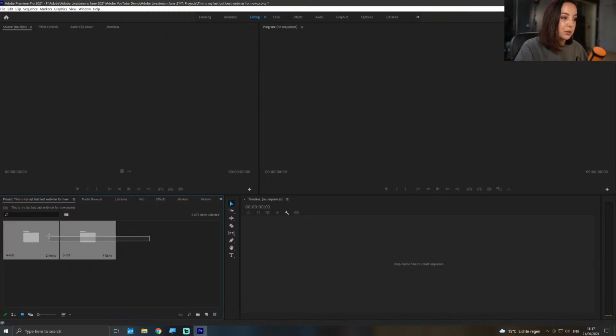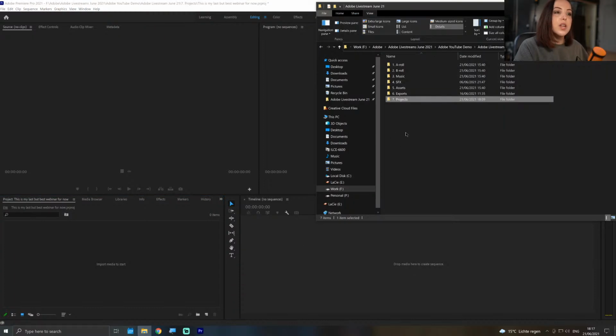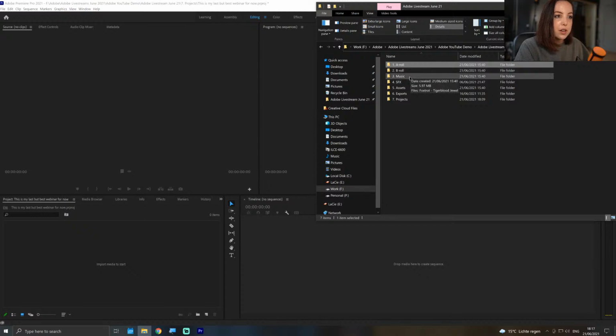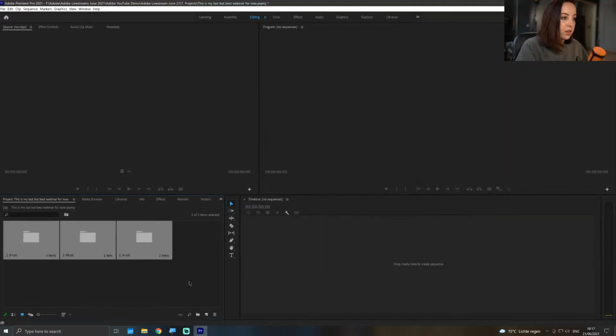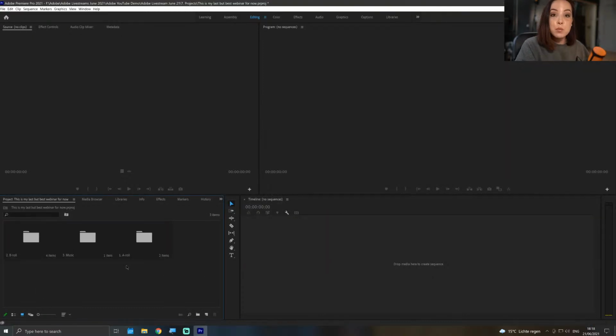For now, I'm actually just going to delete those by pressing delete on my keyboard. And I'm going to open up my Windows Explorer. And again, if you're on Mac, that should be your Finder. I'm going to select these 3 folders right here. So I'm going to hold shift and click on music. So now all 3 are selected. And then I'm going to drag this to Premiere Pro. And as you can see now, everything is in Premiere Pro already in the same folder structure that we've already created on our computer. So that is really, really useful.